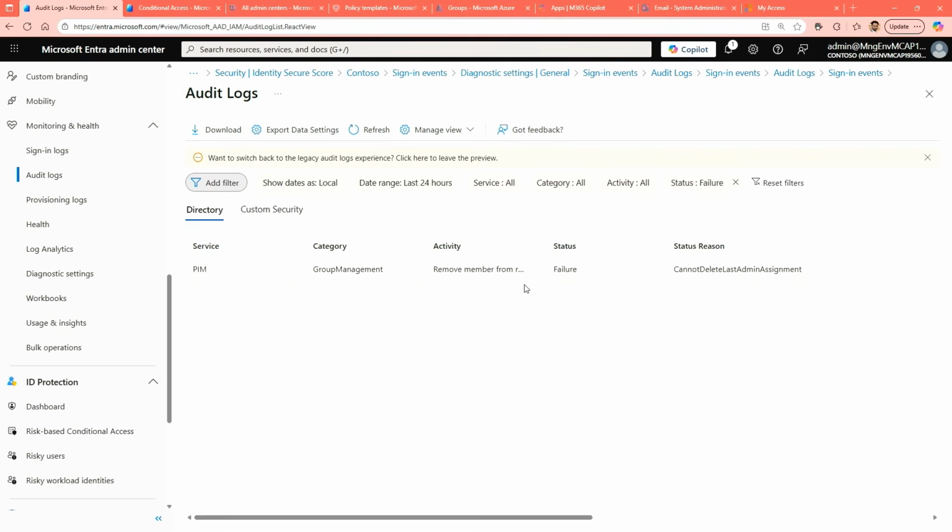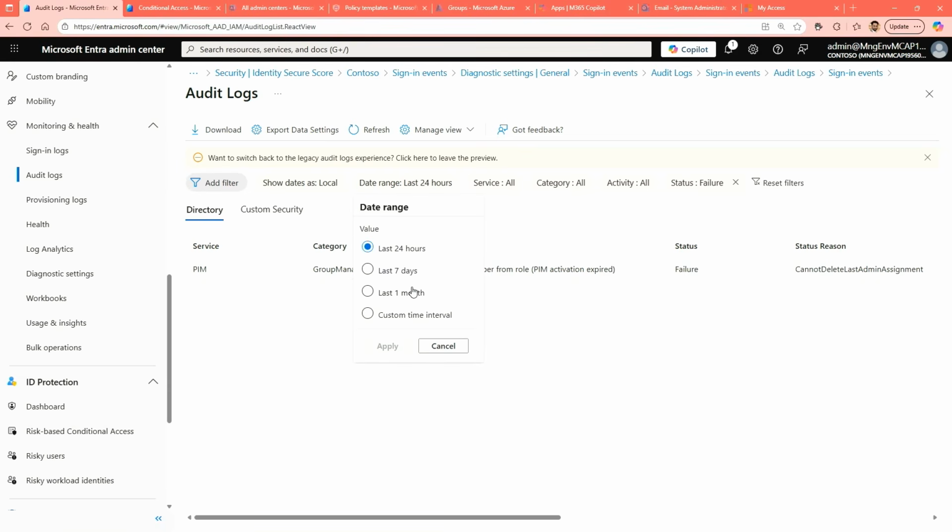So I can go back and look at, okay, in the last 24 hours, some sort of group management failed. Removing a member from my groups didn't work as well. So again, that's something I could see. Remove member from a role. Didn't work, failed. So that's something I could go back into checking why and how that happens. Obviously, it's currently showing me 24 hours.